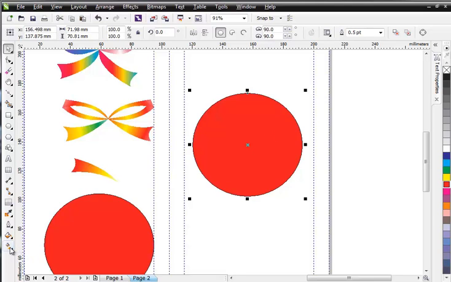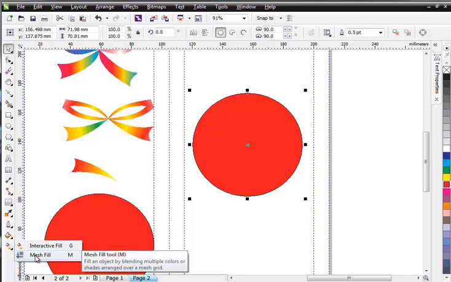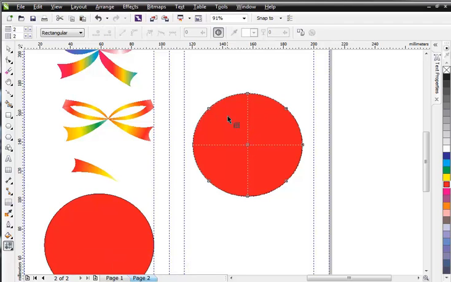Switch to Mesh Fill tool. As you can see, a net appeared on our figure. Let's add another point and move it to the left. Select this point and click on the colour. As you can see, the area around the selected point was filled with colour. Click on this section and 4 points will be selected. Let's set another colour for these points.